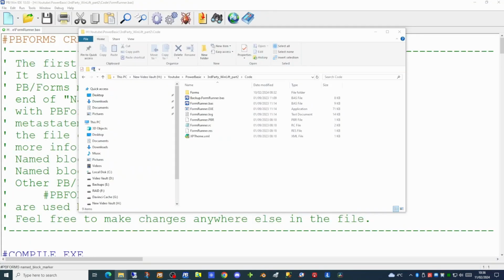This is a folder containing the code for our Form Runner application. We're going to add 2 DLLs to this folder. These are the DLLs we're going to be using for WinLIFT. That is the WinLIFT32.dll and the ZTrace32.dll. In addition, we're going to add an include file, which we'll reference within our code. That is the WinLIFT32.include file.